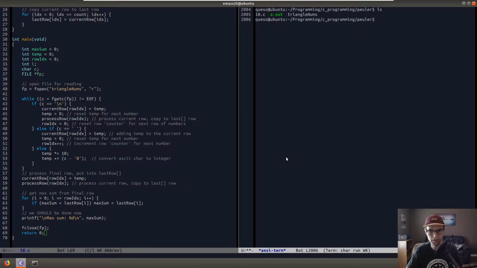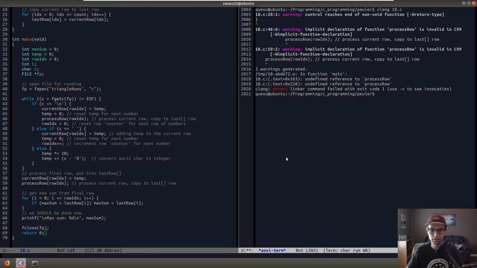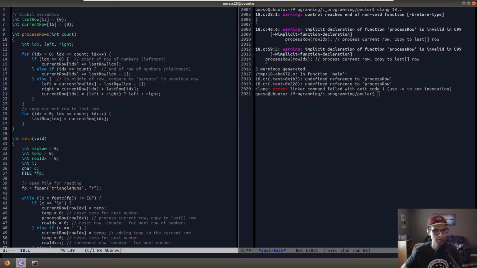Let me go back to my terminal. I'm using Clang, so we'll do Clang 18. Let's make sure I save this. No changes, okay. Okay, control reaches end of non-void function. So obviously I typed something wrong, which is great. And this is invalid because it's implicit, which is not great. So what did I not type right? Oh. I don't want it to return anything. I just pressed int because I have it. I typed int. Implicit declaration is invalid. Process rows. Process row. There we go.